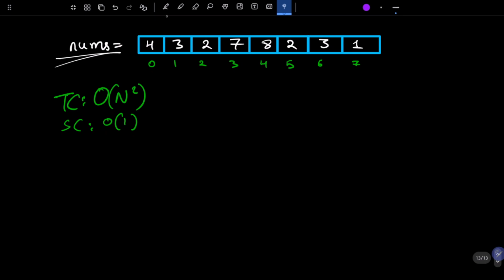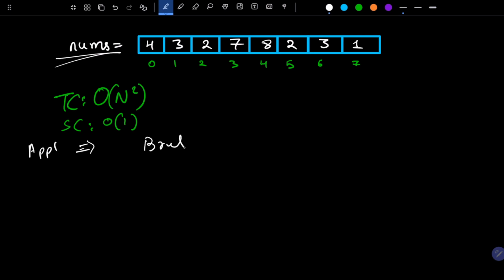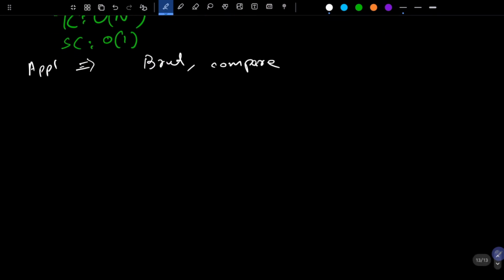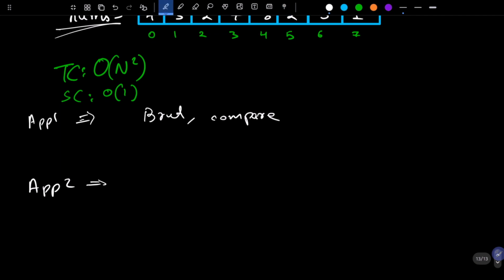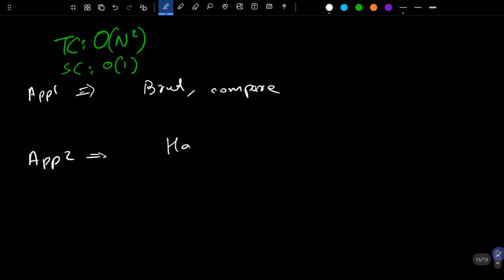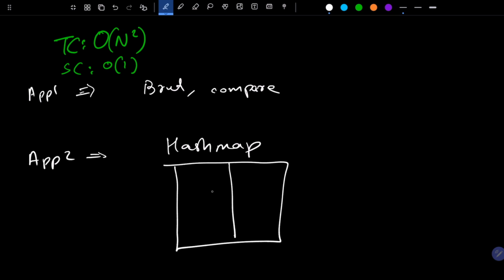So this was our approach 1, where we used brute force comparison. How can we optimize a bit? For approach 2, we can use something like what we used in the previous question: we can store the frequency of the numbers, how many times each came. We can use a hash map, a data structure where we have the number and how many times it came.